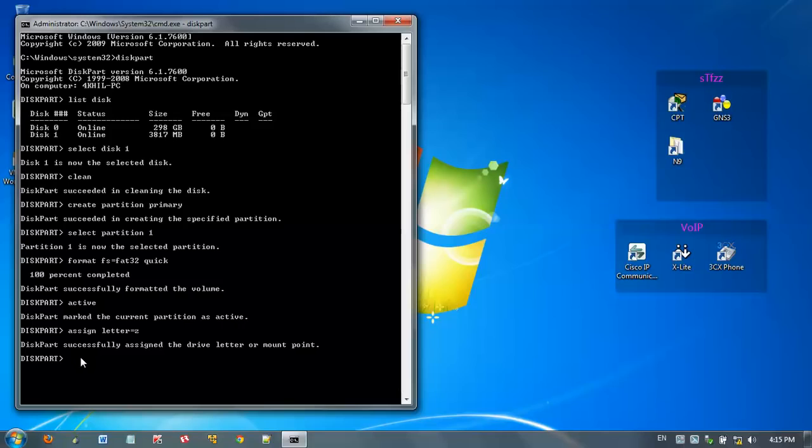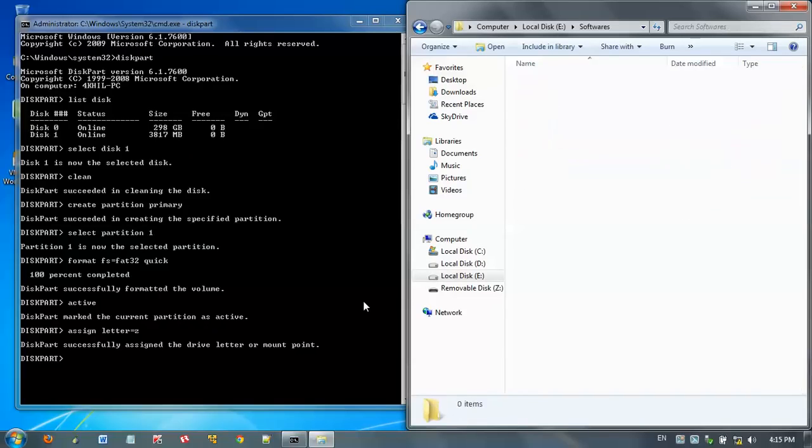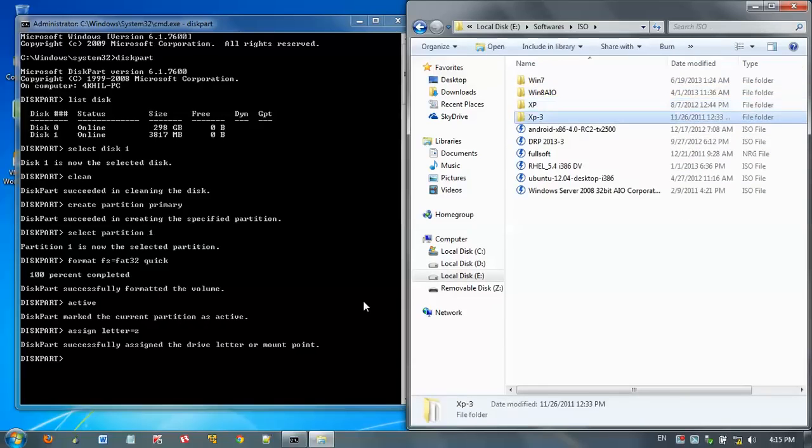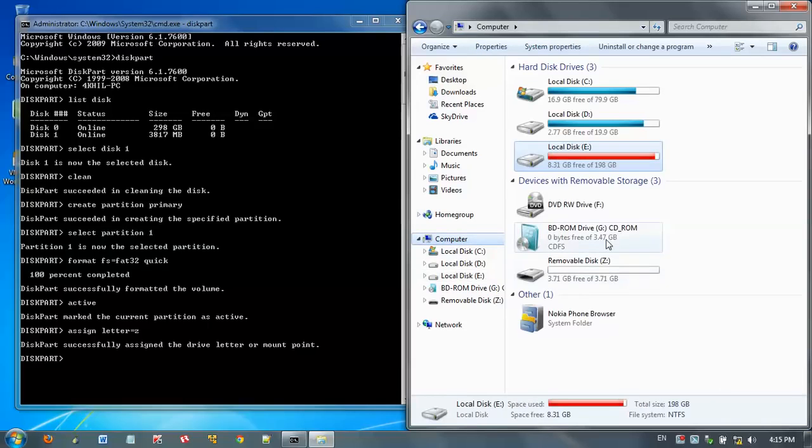Yes. Next step is to copy all of the contents from a Windows 7 installation DVD onto the USB drive. Or you can also mount the Windows 7 ISO image into a virtual drive and copy all the contents over to the USB flash drive. Here I am mounting my Windows 7 ISO. It's my Windows 7 ISO. Okay, I'm opening it with Daemon Tools. Yes, now it's mounted.